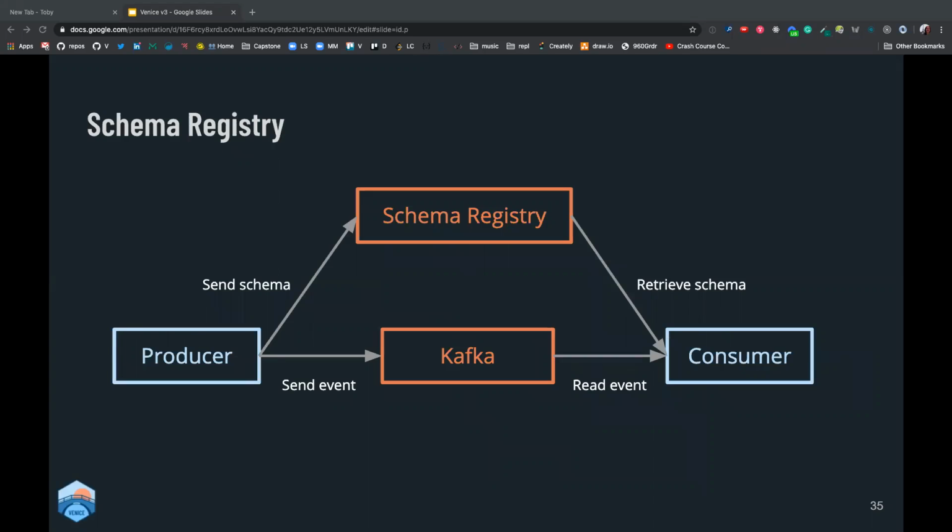Here's a closer look at the interaction between producers, consumers, and the schema registry. Producers register schemas with the schema registry and send their serialized event data to Kafka. Consumers read event data from Kafka and get the associated schemas from the registry, so they know how to deserialize and interpret the data. A schema registry provides three main benefits.